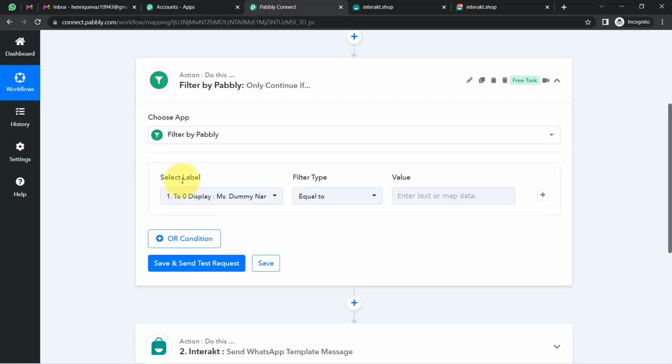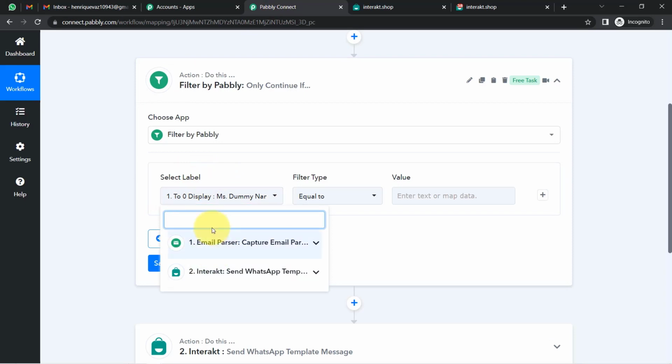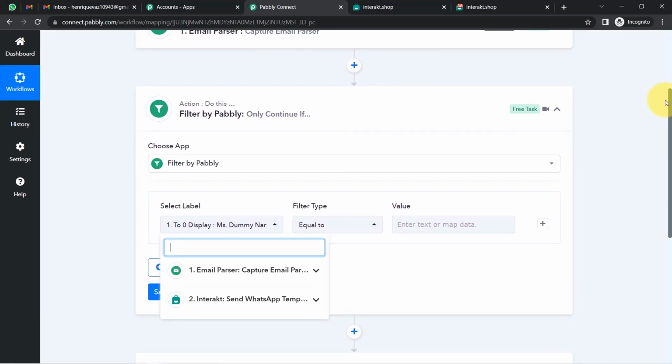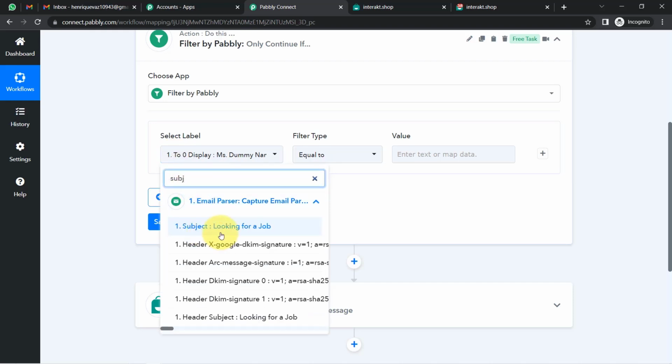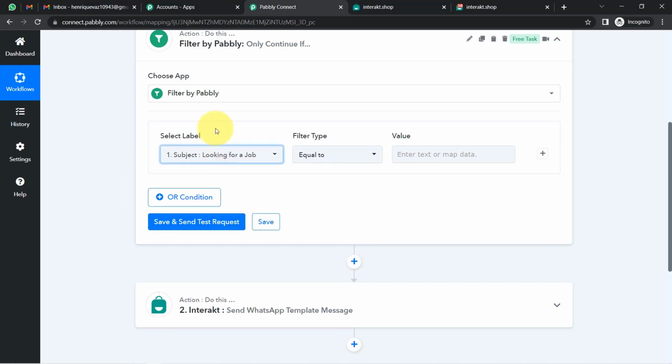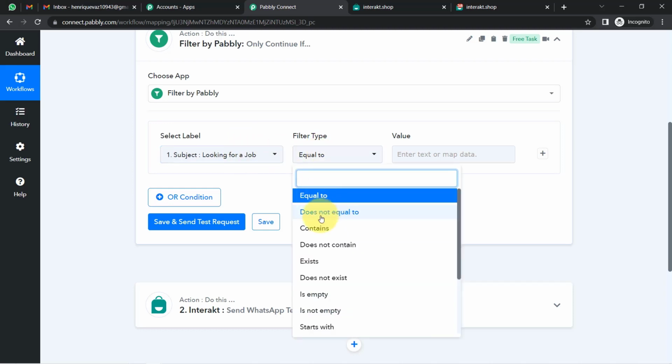So how am I going to do that? Simply search for the subject line here. Here you can see it is the same data which I received in my previous step, basically my email parser step. I am going to directly search for the subject line. So where is the subject line? Here you can see, looking for a job. If the subject line contains, not equal to, you will have to choose this contains.